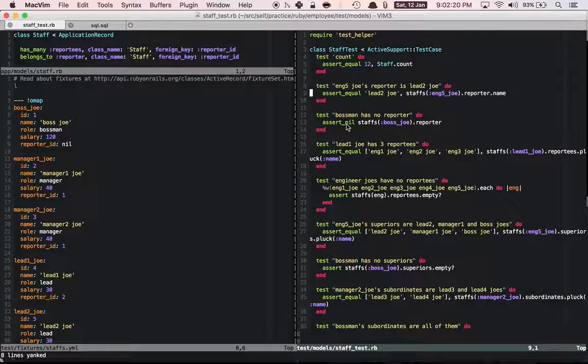Boss's reporter will be nil, right? So we need to check that as well. So what do we do here? Boss's reporter ID is nil here, as you can see, reporter ID actually. Now this object should work accordingly.